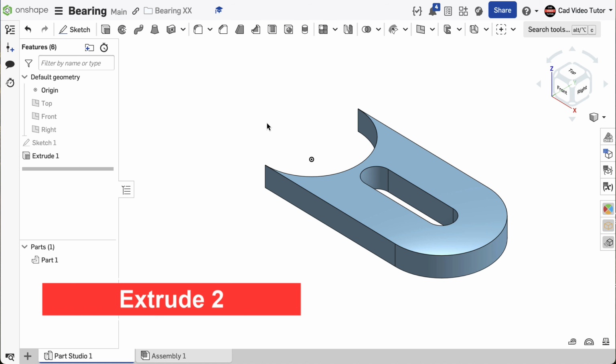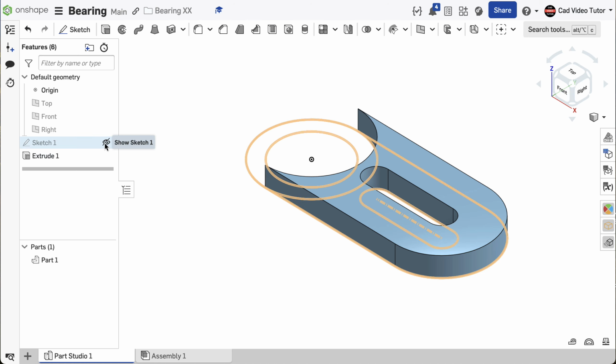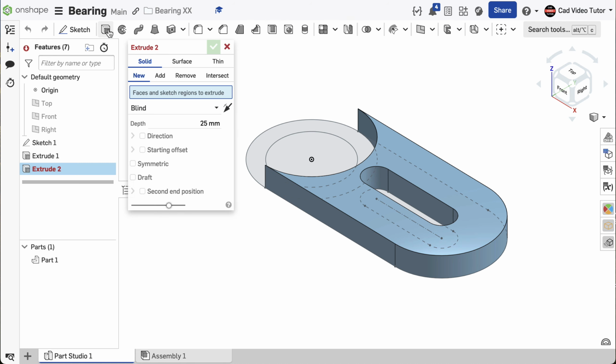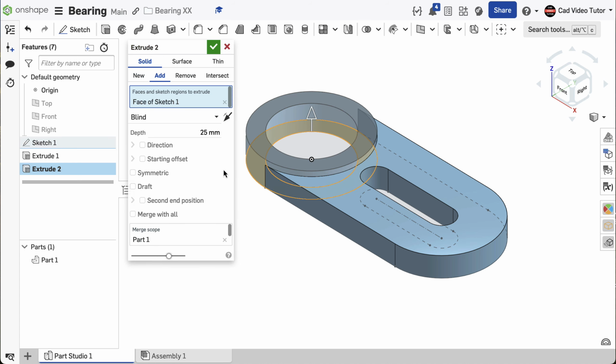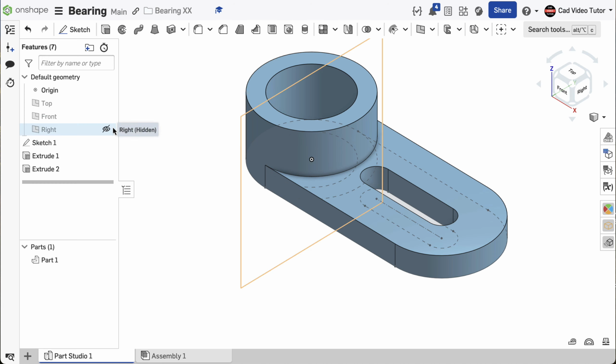Next, we will extrude the bearing end of the part. Click on Sketch 1 in the feature list to turn on its visibility. Click on the Extrude tool again. This time we are adding material to the base. Click on the region for the bearing. Set the height 60 mm. Accept the feature. The part is now complete.